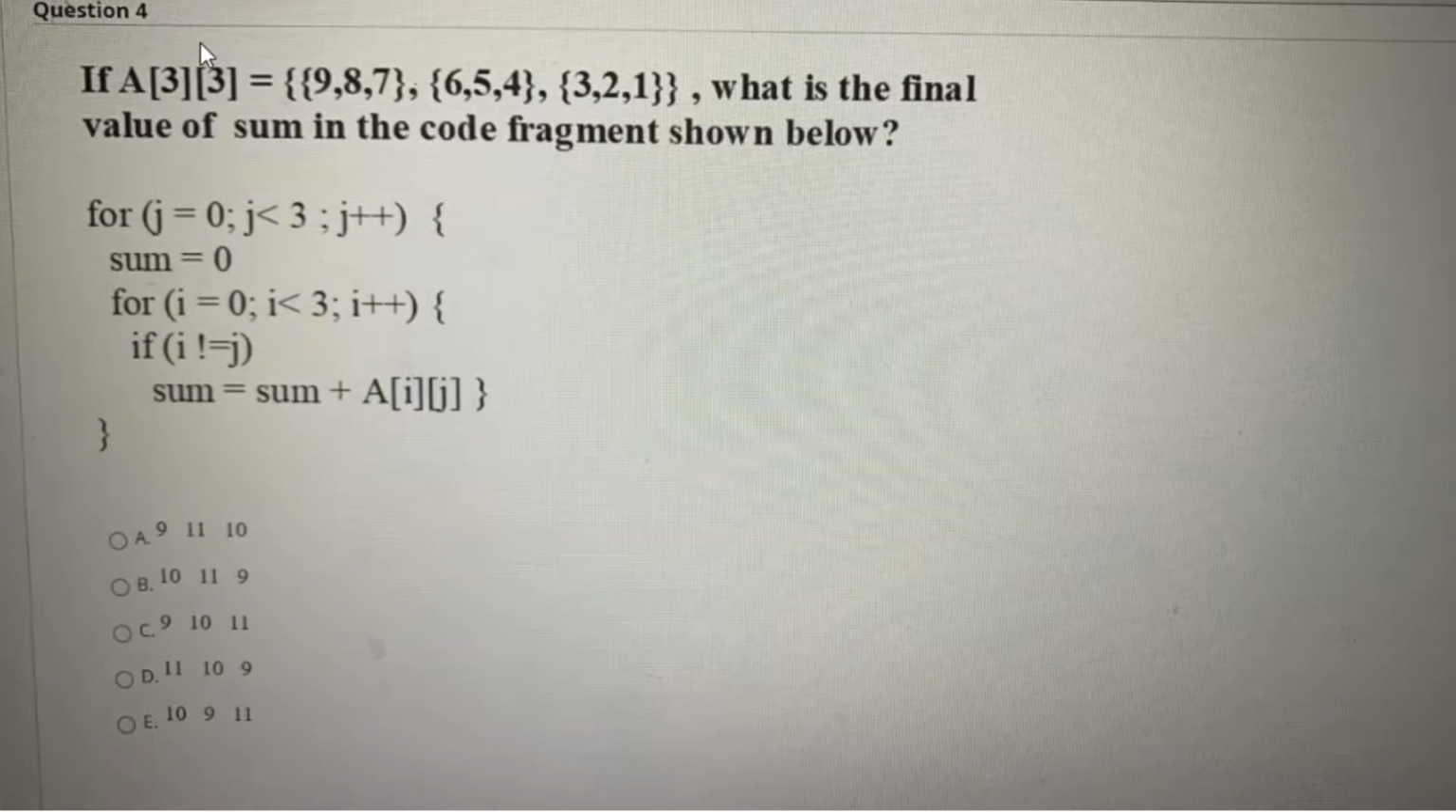Now the next question is, if this is the element contained in this array, what is the final value of sum in the code fragment shown below? So we need to get the final value of the sum. So there are two loops in this case. In the first loop we can see that j is equal to 0 and less than 3, then we are going to initialize the value of sum to 0.